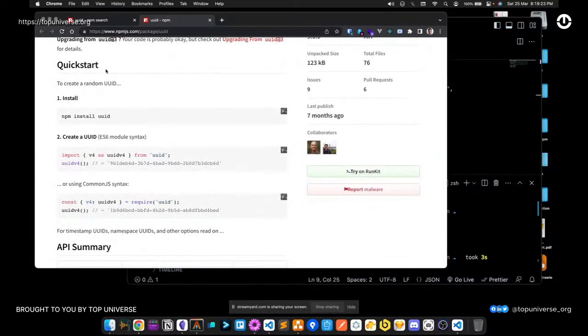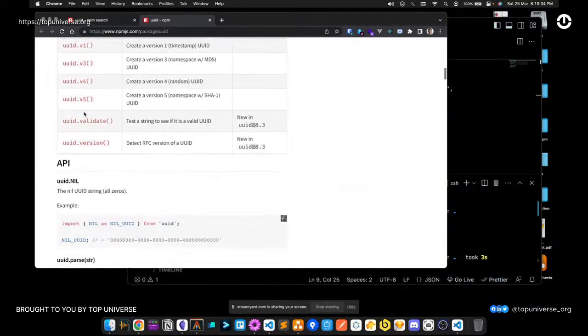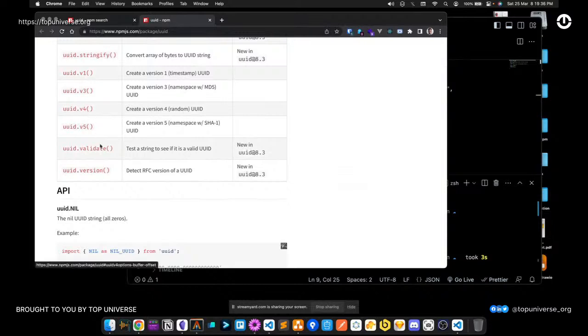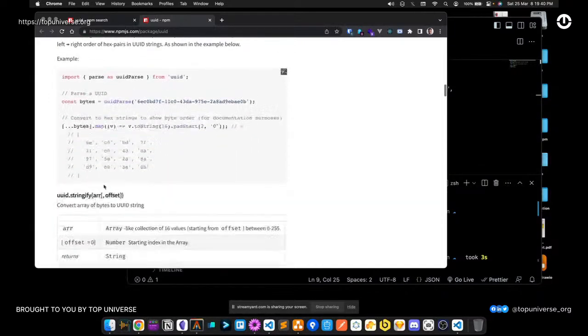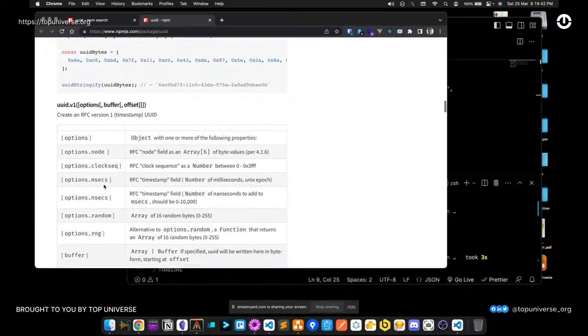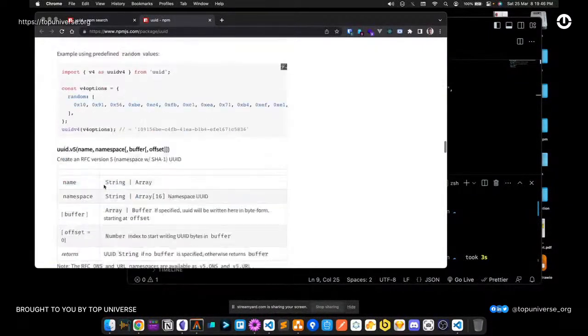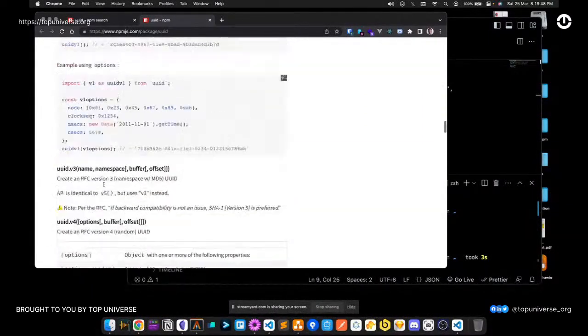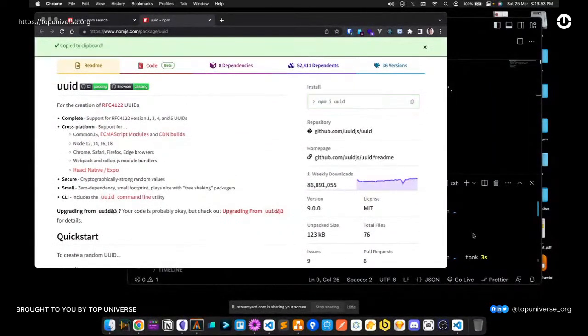Remember that most packages give you documentation on how to use them. You can create a UUID, and of course there are many other options here. You can specify the version you want to use. I usually work with V4, so definitely go ahead and try it out from here. It gives you a detailed breakdown of the package, but if you already know how to use it, you don't necessarily have to go through all this. So let's proceed to install this.